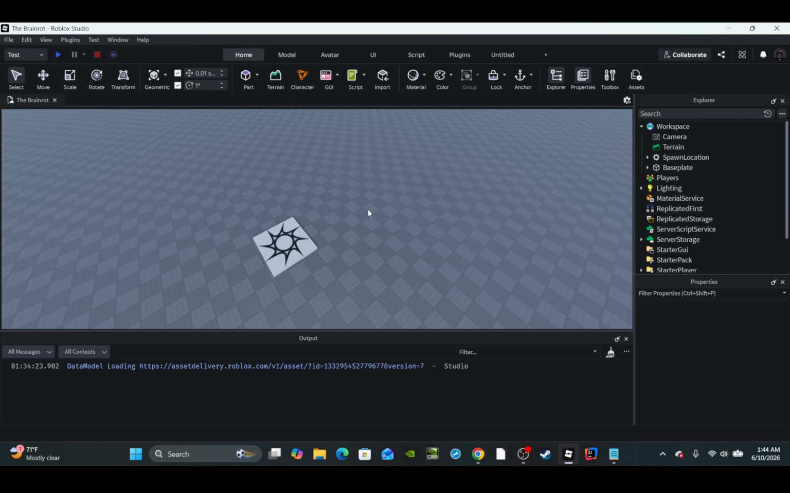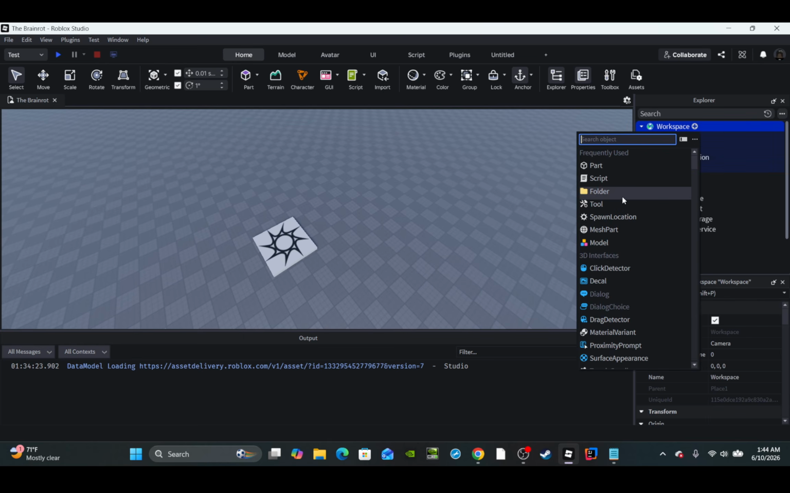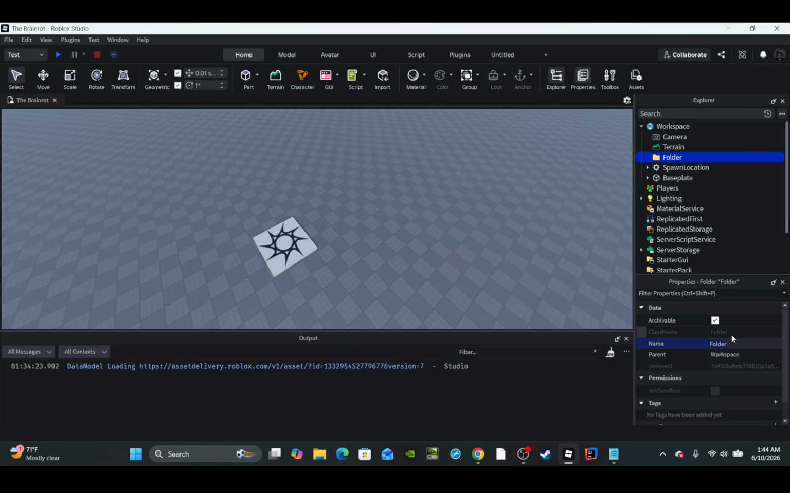They walk across the conveyor till they get to the end, right? We need a folder to store all the NPCs currently walking. So we're going to insert a folder into workspace, name this folder NPCs, and then we're just going to parent all of the NPCs that are walking on the conveyor that are being moved. We're going to parent them to this folder, right?